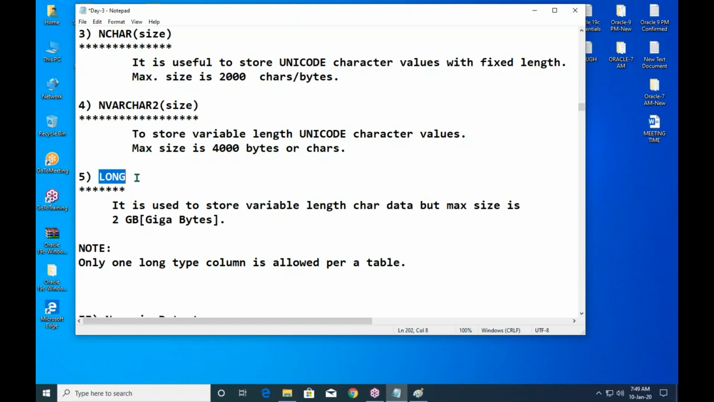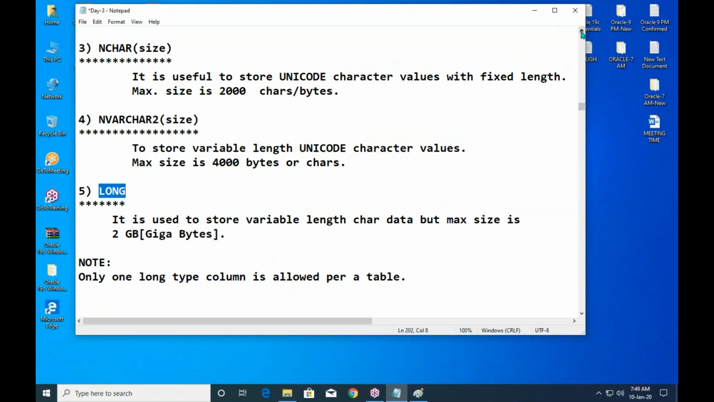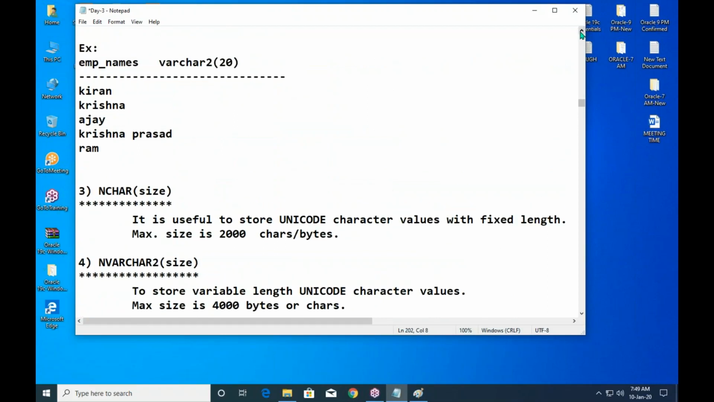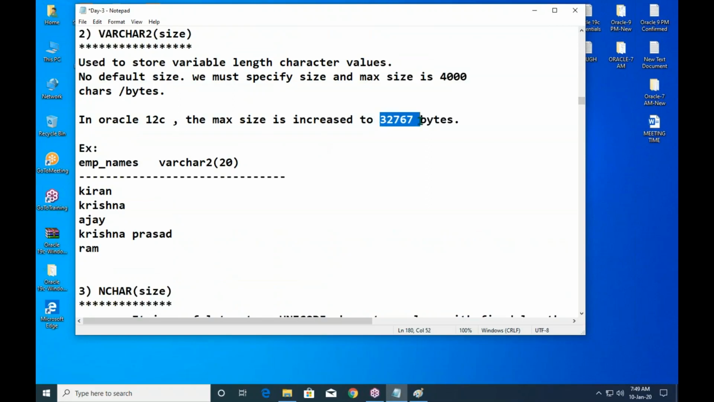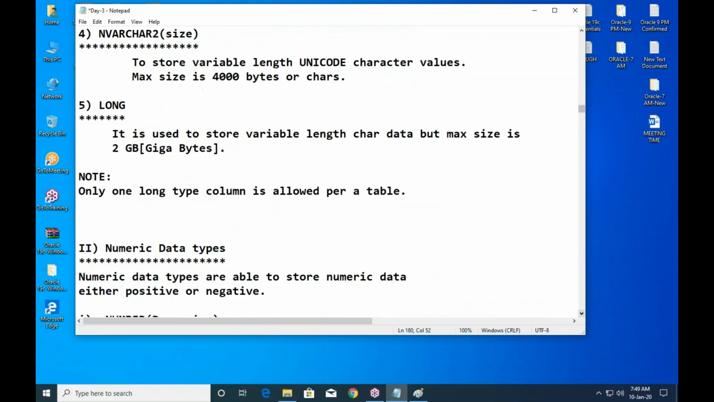Next, long. It is similar to varchar2. What is the maximum size of varchar2? 32,767. But the maximum size supported by long is 2 GB. So within a table, if you want to maintain long data type, you are allowed to use this data type for only one column.